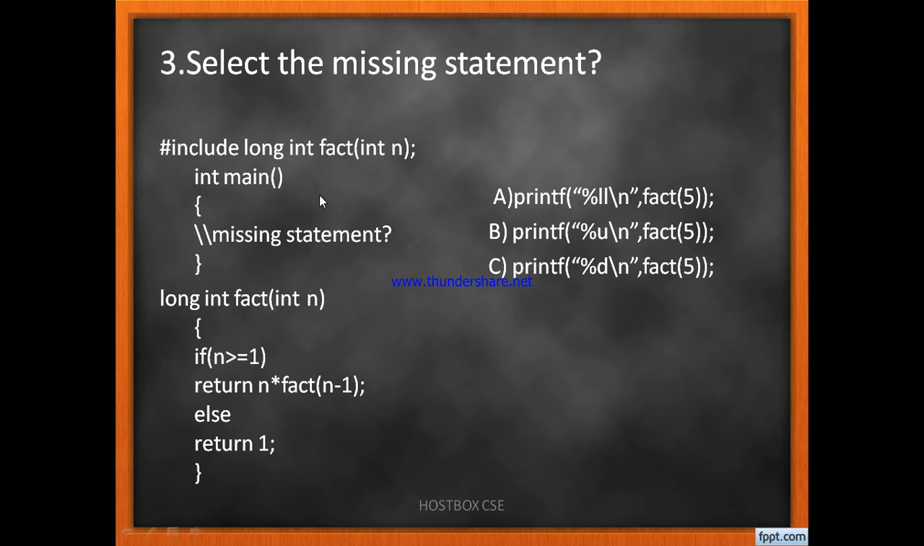So here in the question given, you know how to declare in the printf statement. We are missing the printf statement: how to declare integer data type, float data type, and long integer. So when you see long integer, you can directly pick the answer. It should be %ld. So I directly pick the answer. The missing statement is %ld, fact of i. So when I fix this missing statement here, the program will execute and print the answer.